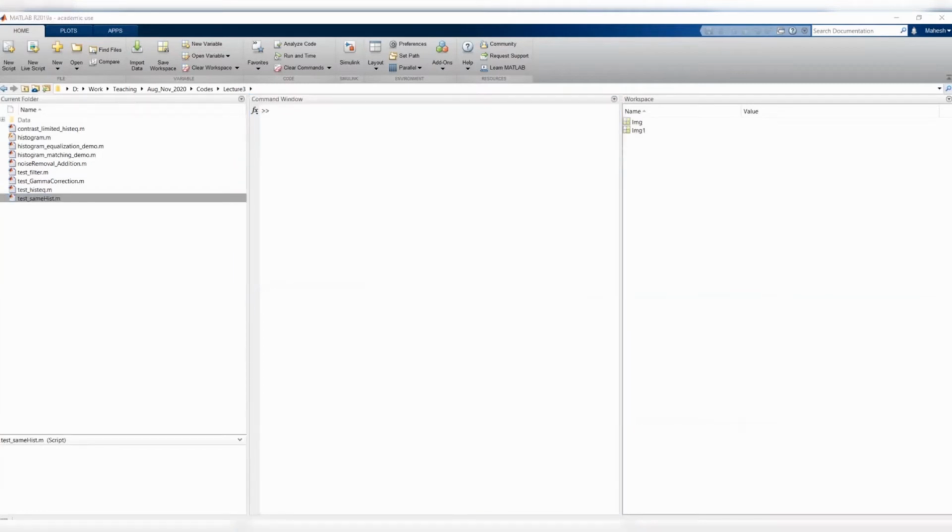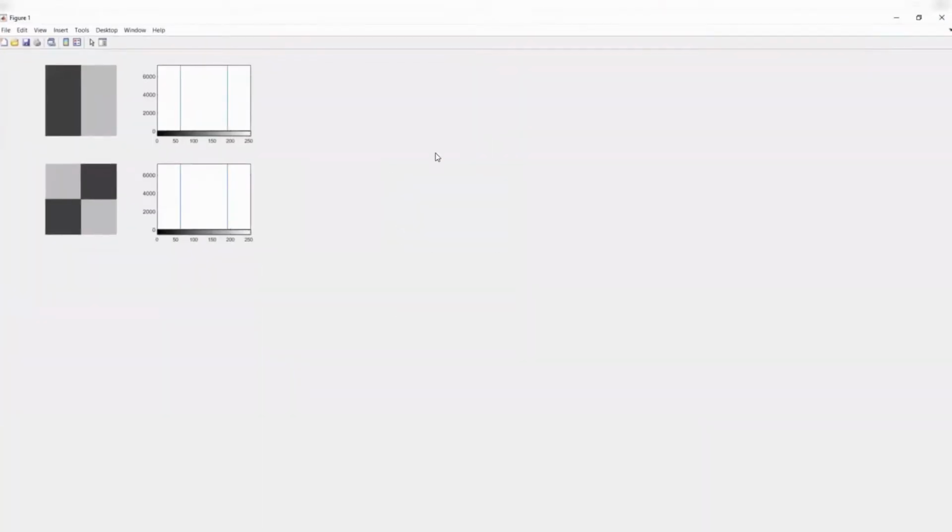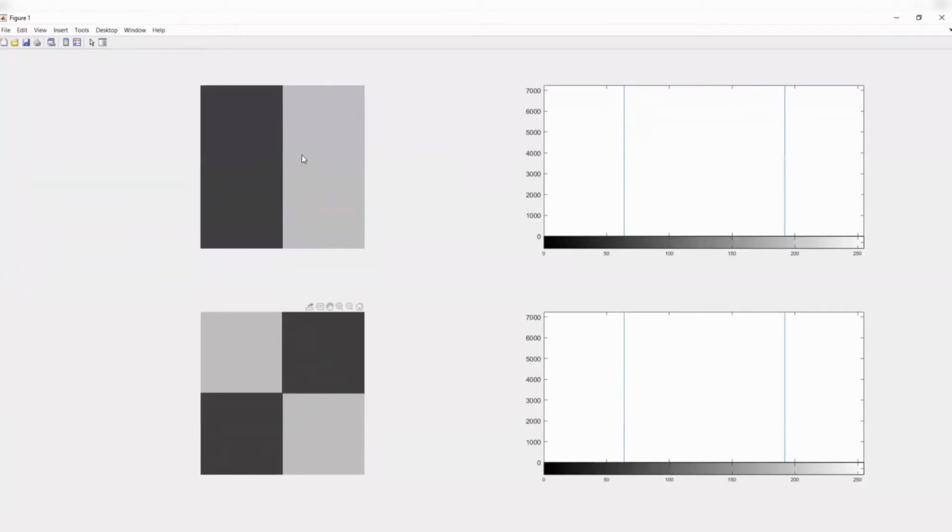So this is the image. Sorry for the delay. Let me zoom in. These are two different images, right? But you see the histograms? They're both the same. Both images have only two intensities. If you're doubting me, I'll show you. This index is 64, and this is 192.